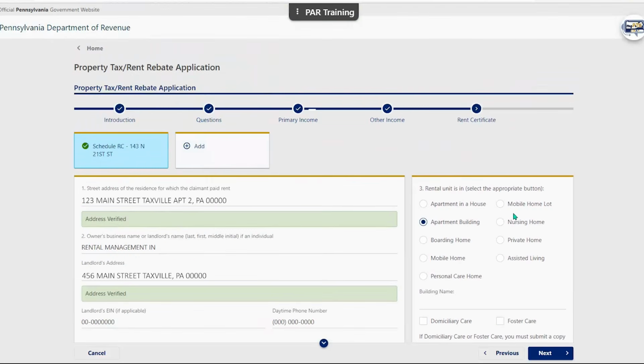If you lived in more than one location, you need to select the Add button above the first section to fill out a rent certificate for that location.